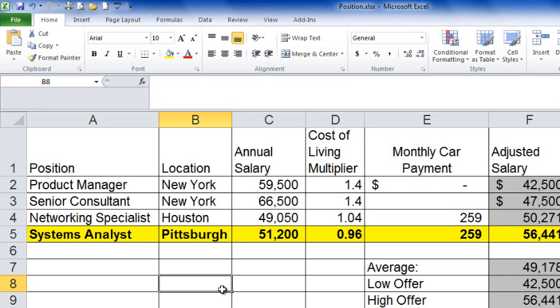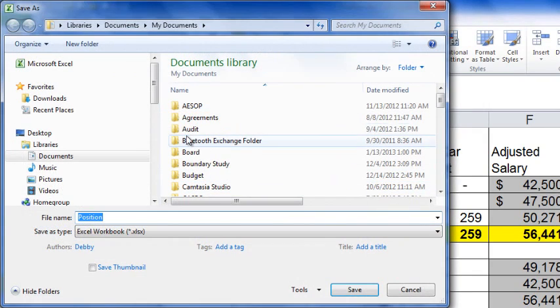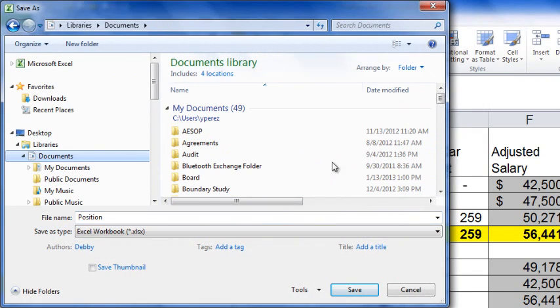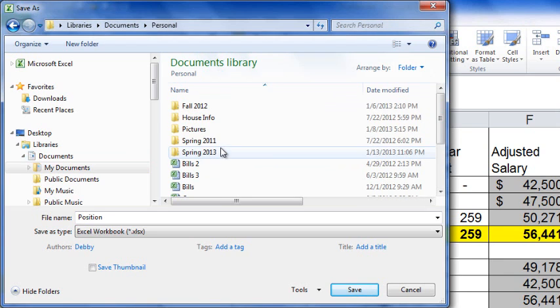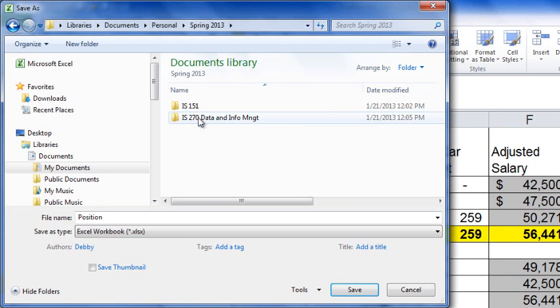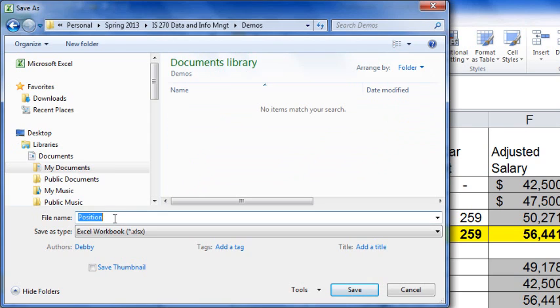I'm going to do a File, Save As. I'm going to save it somewhere where I can find it, so I'm going to go to Documents. I have all of these folders: Personal, Spring 2013, and I'm doing Demos. So lots of places, and I'm going to call this Position Analysis. Actually, I'm going to call it Position Analysis Demo and hit Save.